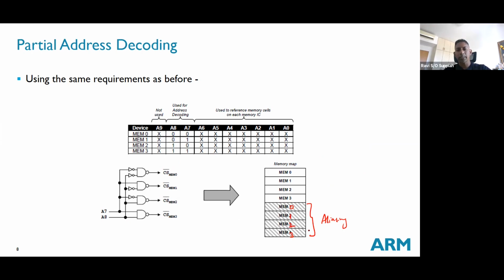So aliasing basically means what? That means since A9 is currently not used, regardless of A9 being 0 or 1, it will activate some region in the memory. In this case, when A9 is 0, I will activate this region, which is actually what I want. If A9 is 1, I will activate this region. So you have this issue of aliasing.